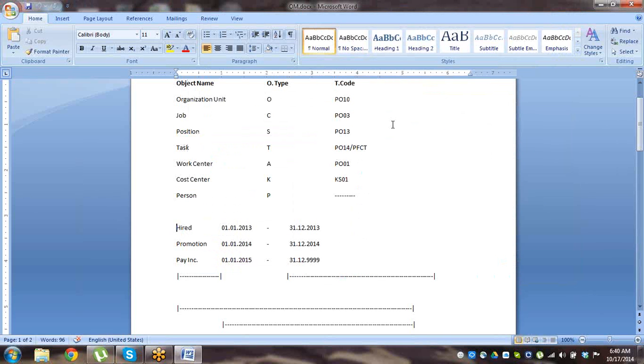Input types: for each input type I told you these are time dependent, and each input type is associated with the time constraints. I told you the time constraint 1, 2, 3, A, T, Z. In that I also completed time constraint 1. I gave this example also: hire, promotion, pay, and payment. Yes, that was where we stopped.